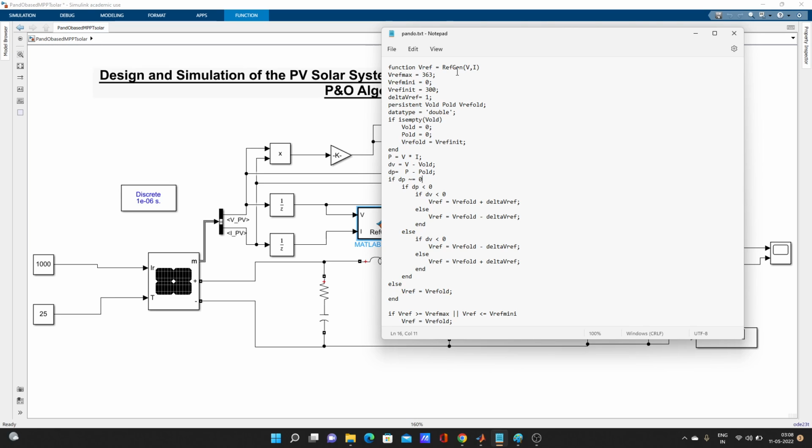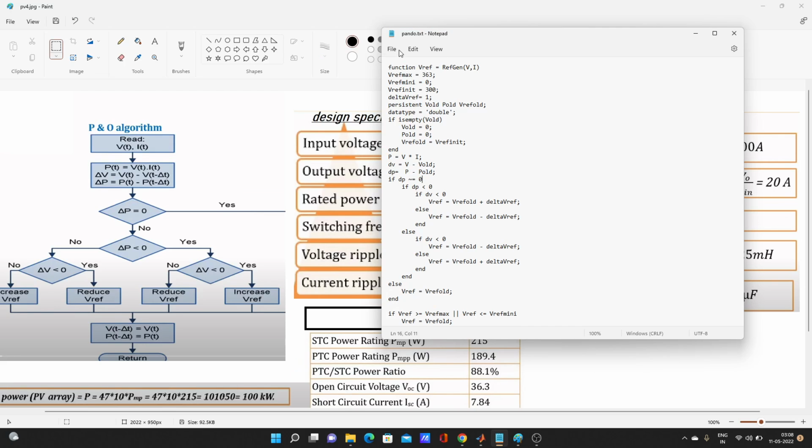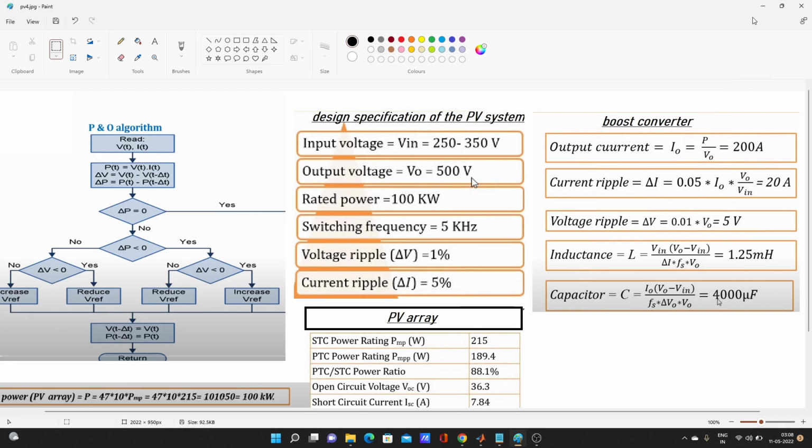Function V reference, that same thing here, the P&O algorithm flowchart is written here in coding. Okay, MATLAB coding here, you can pause it and see it nicely. If you have any doubt, you can comment in the comment box, or you can contact me, my email ID, phone number and WhatsApp number will be in the details section.